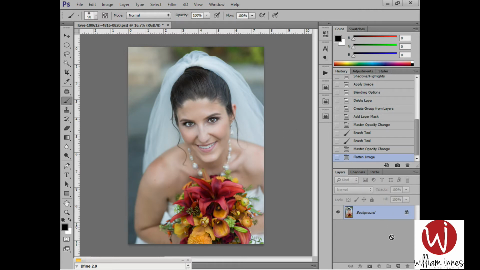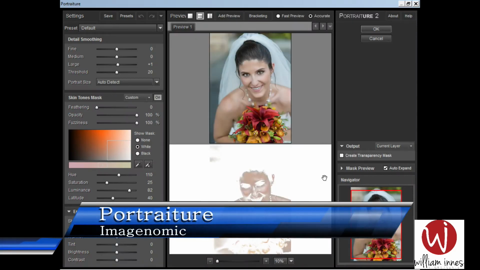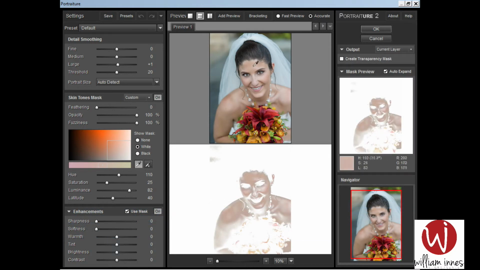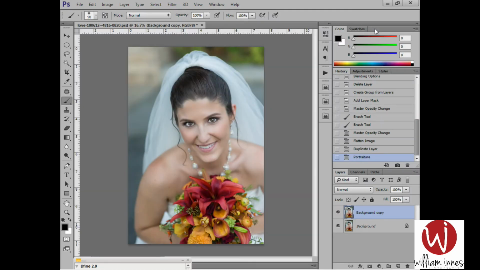Next, we're going to work on her skin. We're going to create a duplicate layer, and I'm going to run a program called Portraiture. And this is by a company called Imagionic. And if you look at it, we take this little eyedropper, and all we have to do is click on her skin, and it creates a mask. We click OK, and what it does is it smooths out the skin.